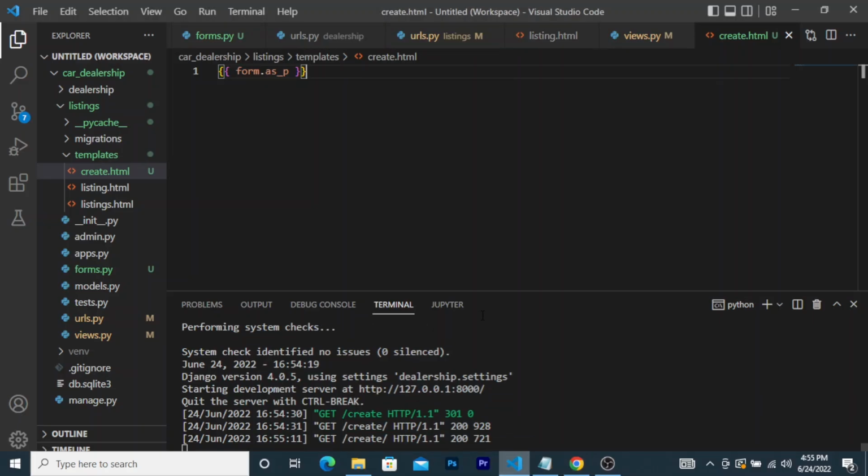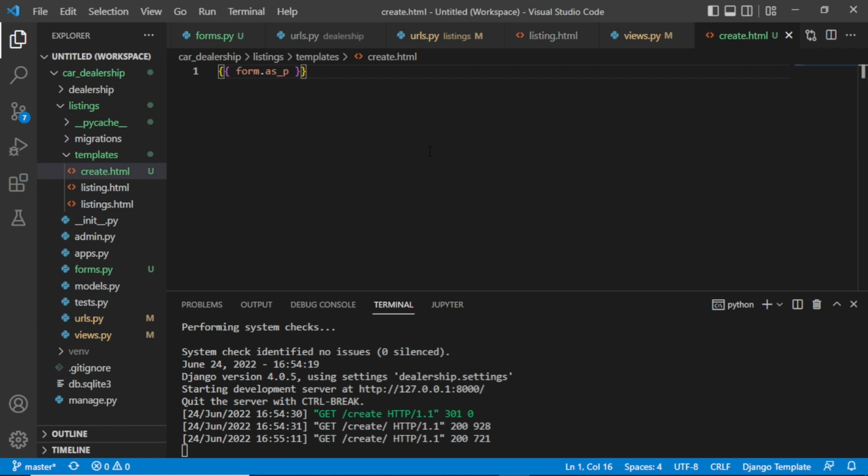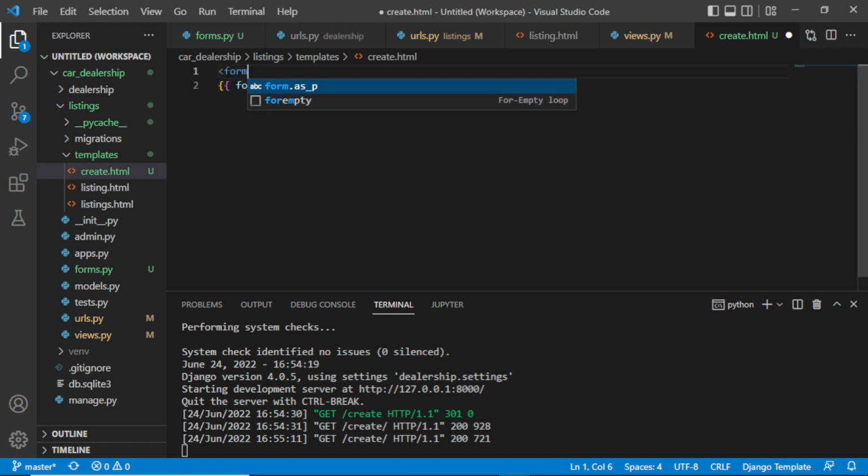So let's go back to our code. Now let us go here, and then let us add the form. You know how to create an HTML form.